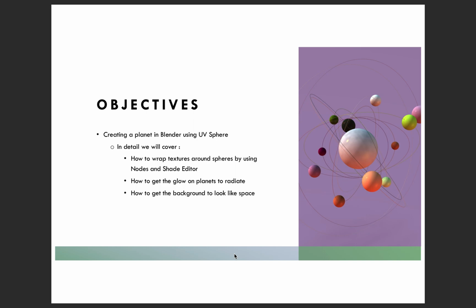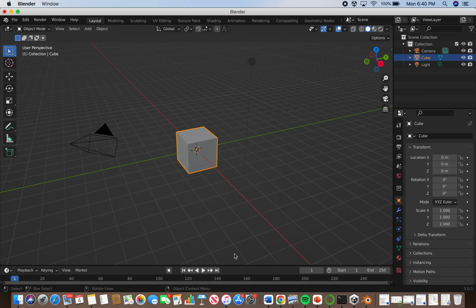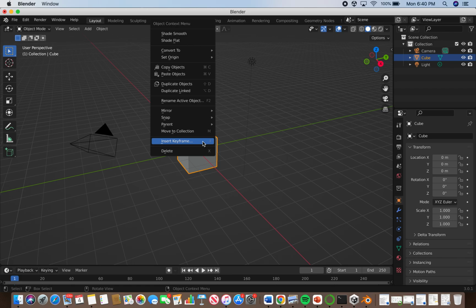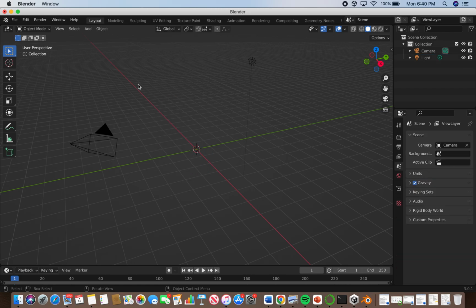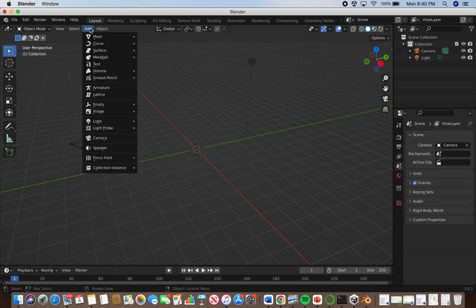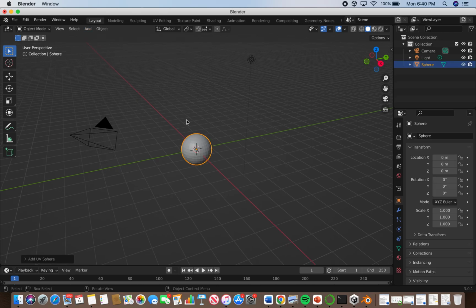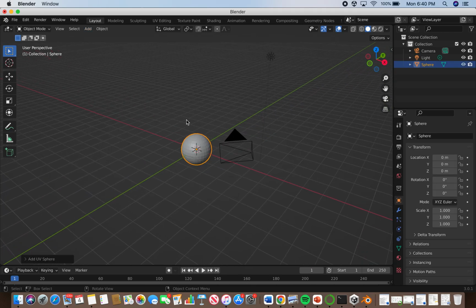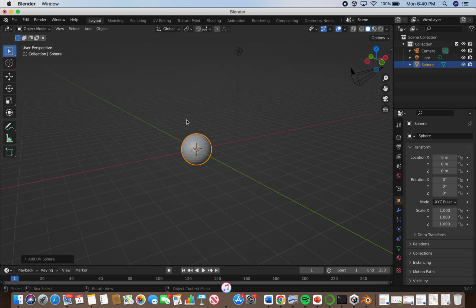So the first thing that we're going to want to do is open up Blender. When you first open up Blender, this is what usually opens up for you, just your general Blender. Because we're working with planets today, you're going to want to delete this cube that's already here. And you'll go up to the top, Mesh, and then click on the UV Sphere, because we are using a sphere for planets. When the sphere comes into view, this is what the sphere looks like.